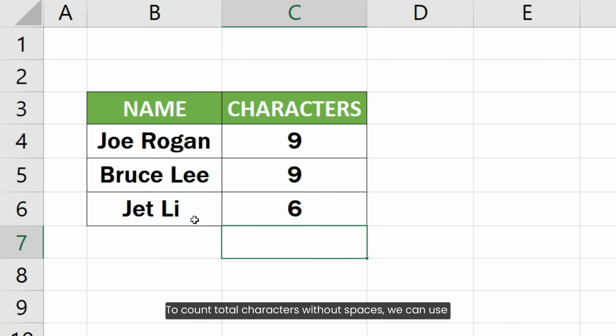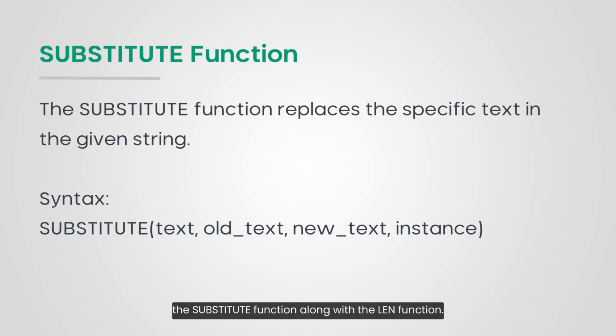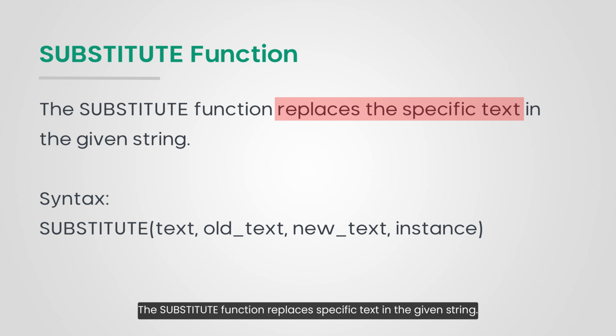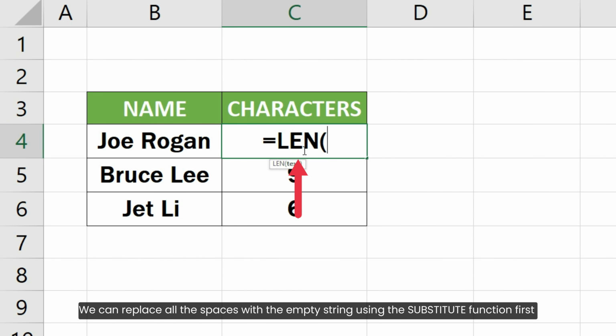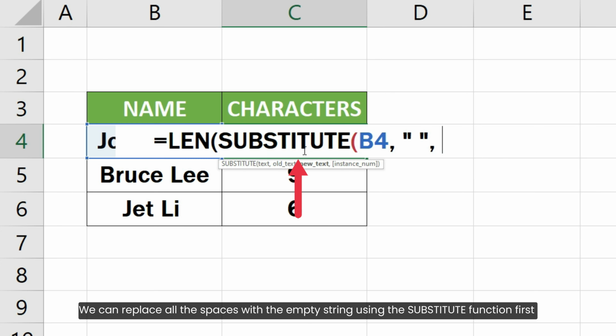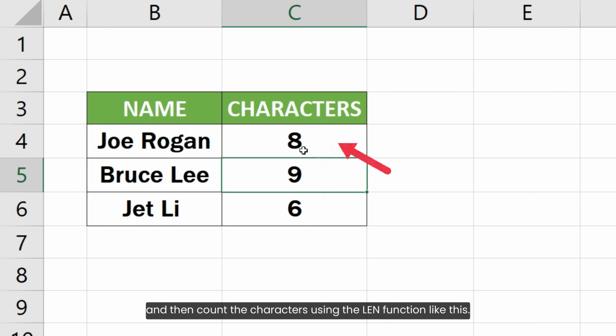To count total number of characters without spaces, we can use the substitute function along with the len function. The substitute function replaces specific text in the given string. We can replace all the spaces with the empty string using the substitute function first and then count the characters using the len function like this. As you can see, we now have the letter count without spaces.